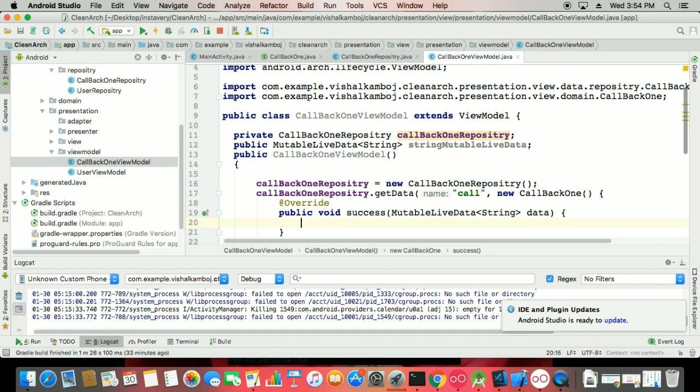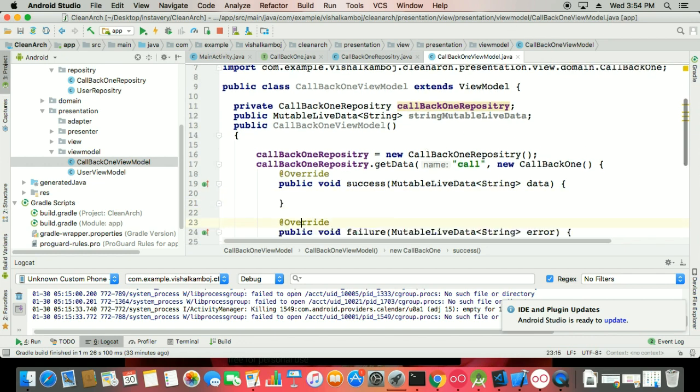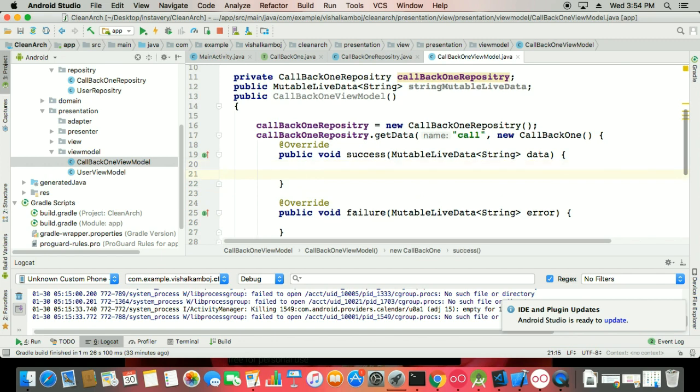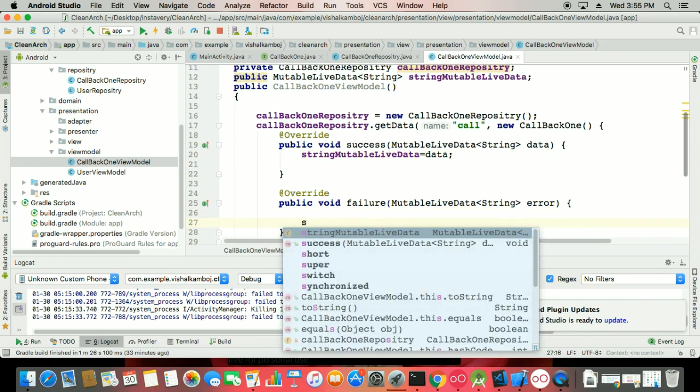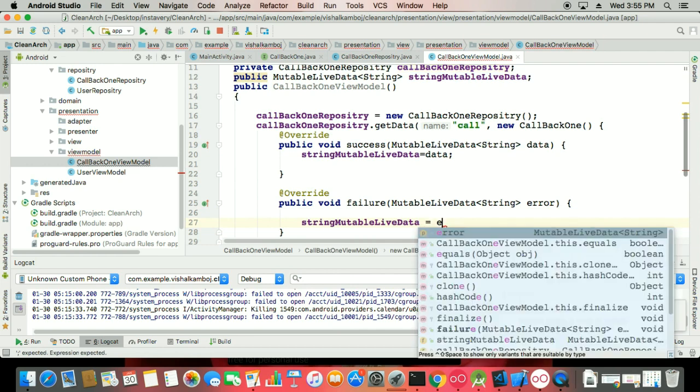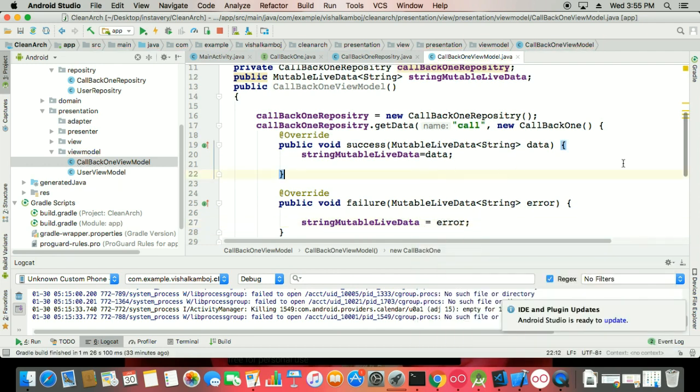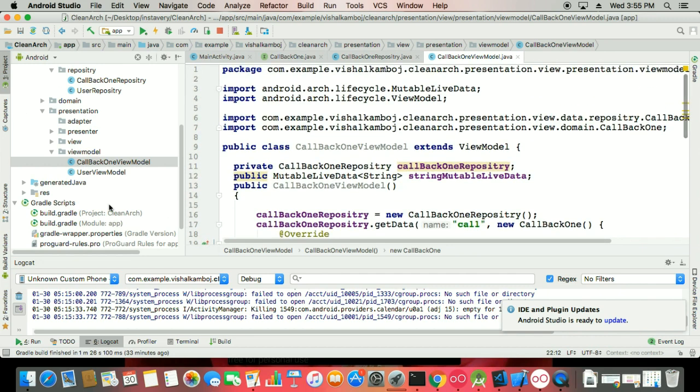So here we are doing the approach where your view model gets access to both layers: number one, the domain layer, as well as your data layer. That's some kind of drawback, but let's discuss how we can make it cleaner. First we have to check the success. On success, you see this is your string mutable live data, your data. You have to pass which kind of data here, and if it is a failure, this is your error. So these two things happen on your callback one view model.